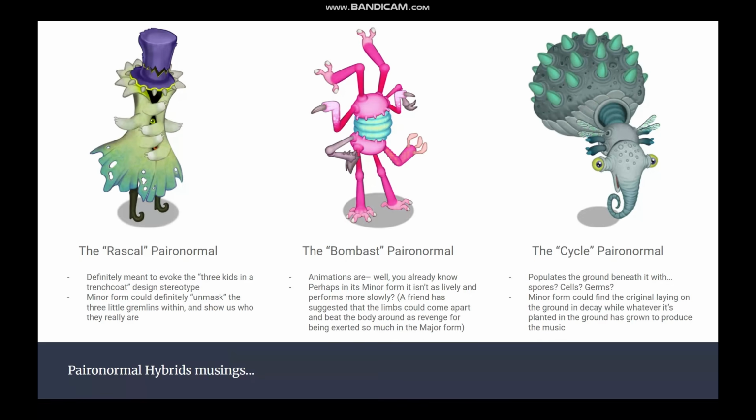Moving on to the Bombast Paranormal, Dactyl, my personal favorite of the hybrids. You already know everything about Major Dactyl's design and animations. So perhaps in the minor form, it isn't as lively and performs more slowly, thereby having no bombast. I don't want to say diseased, but the discolored arm could be the color palette for Minor Dactyl, and it could reflect how slow and tired it's moving. A friend of mine has posited that the arms could come off of Dactyl and beat around the body for being exerted so much in its major form, and that's how the sound is made. It could be an interesting idea.